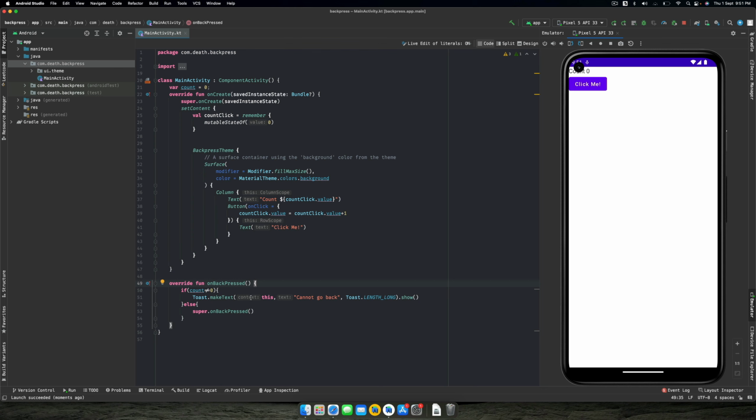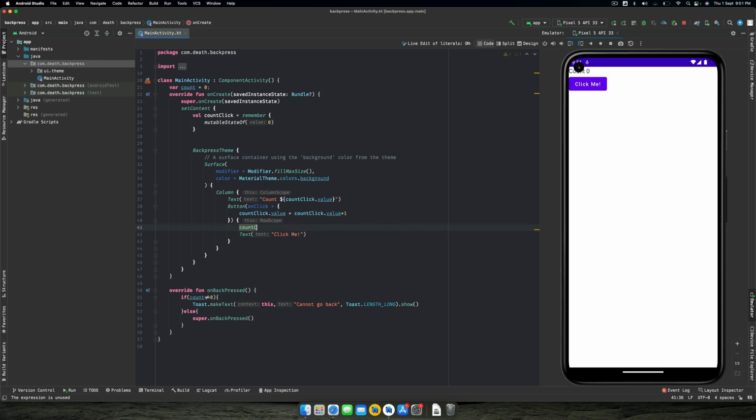Okay, so count equals 0, that's why it came out of the app. So let's increase the count, and let me just also add this. On this click, I'll also increase the count value. So I am having another variable because we can just access these remember mutable state inside.